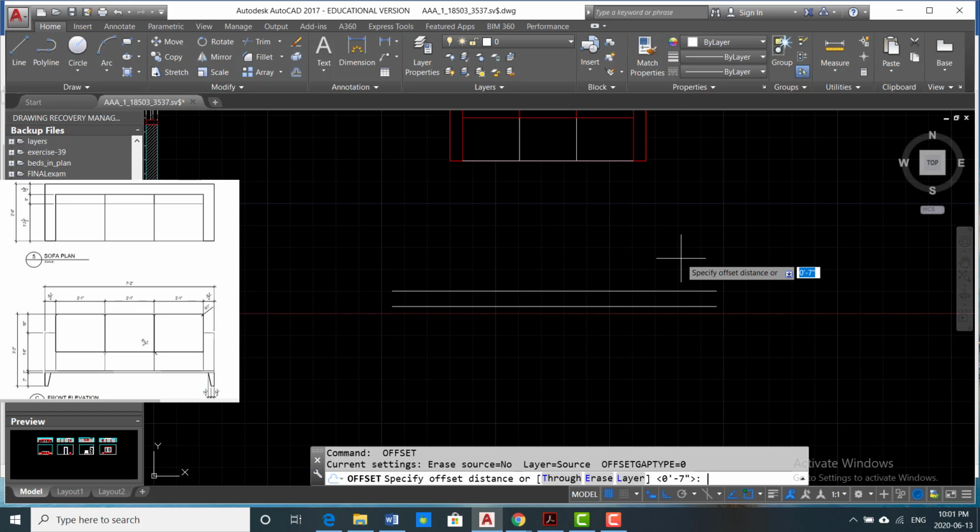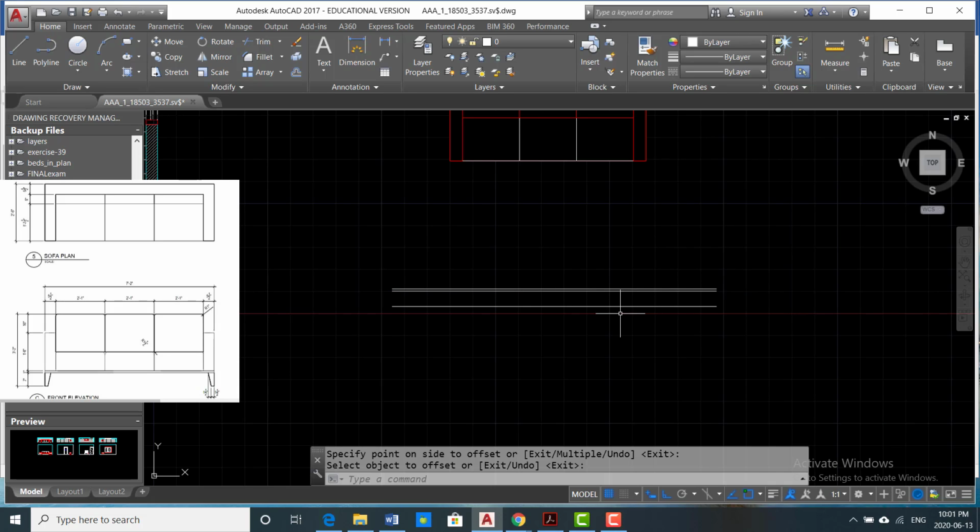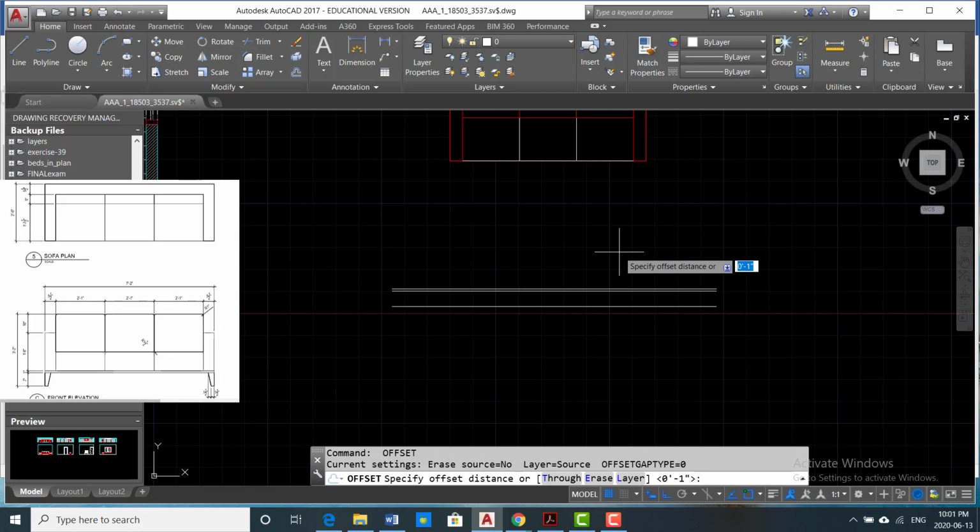Press spacebar again to start the offset. I have a 1 inch. I guess this is a metal frame that holds everything together. Then repeat the offset with the spacebar. The next thing that I have here is 1 foot 8, or I can just put 20 inch. This is the height of the armrest.